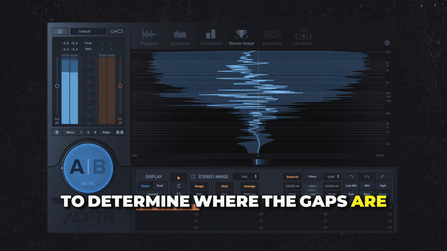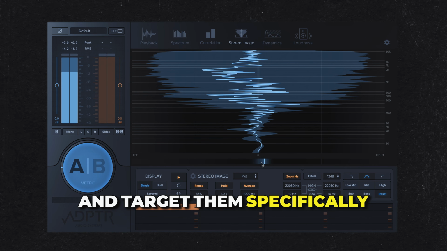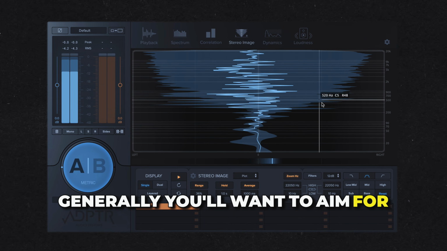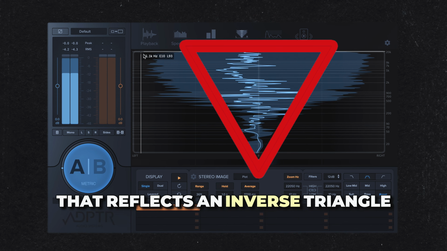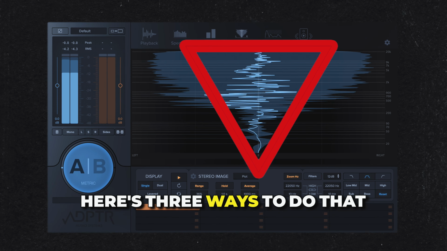Before you jump into processing your mid-side signal, take a look at your track's stereo image to determine where the gaps are that need filling and target them specifically. Generally, you'll want to aim for a stereo image that reflects an inversed triangle. Here's 3 ways to do that.